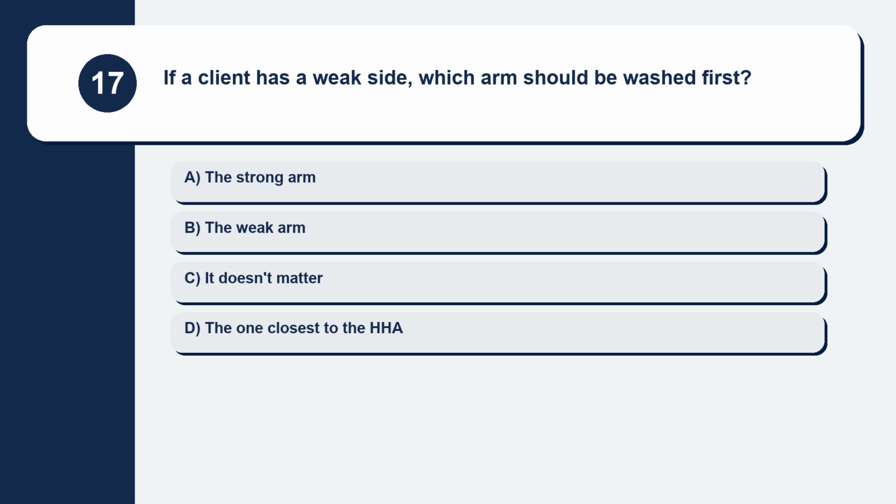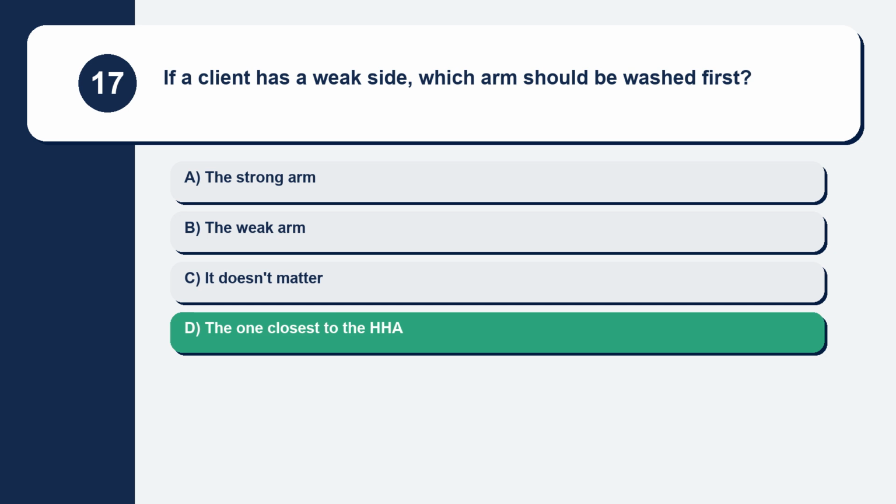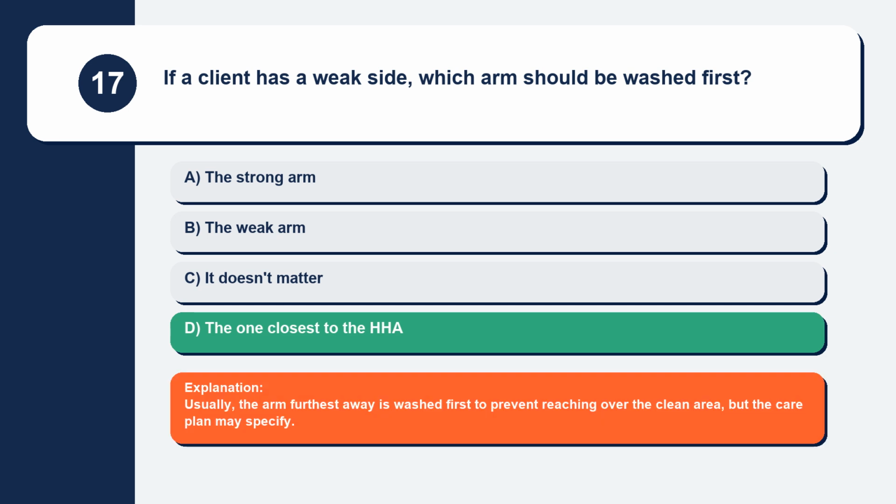Question 17. If a client has a weak side, which arm should be washed first? The strong arm. The weak arm. It doesn't matter. The one closest to the HHA. Usually, the arm furthest away is washed first to prevent reaching over the clean area, but the care plan may specify.